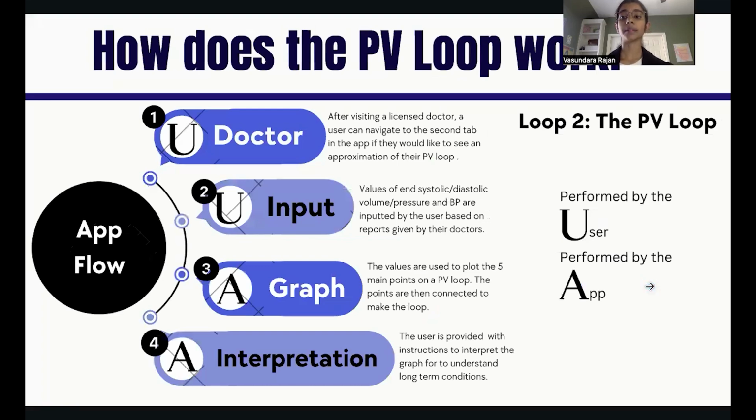The next part of the app is the PV loop part. After seeing the results shown in the app, the user may choose to visit a licensed doctor. This licensed doctor can confirm if they are possibly abnormal or not. After getting the report, if they would like to see an approximation of their PV loop, they can click on the second tab. Here they input the end systolic and end diastolic volume and pressure, as well as BP, based on the reports given by their doctor.